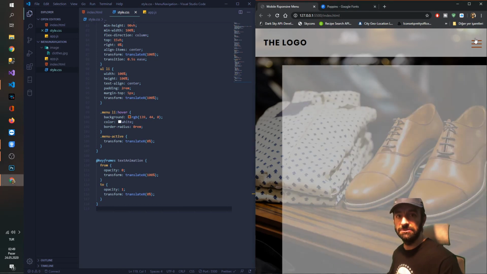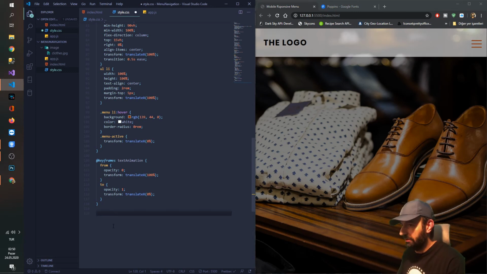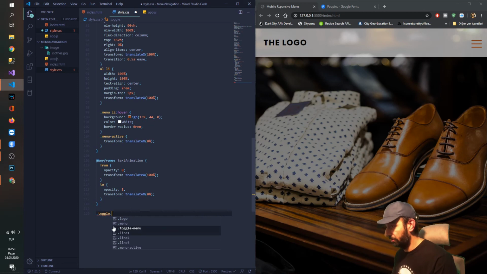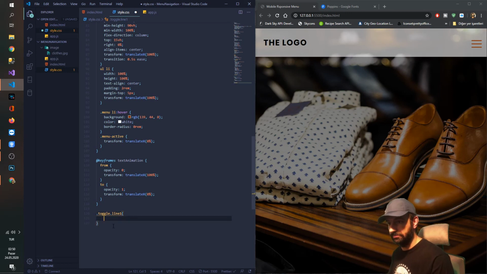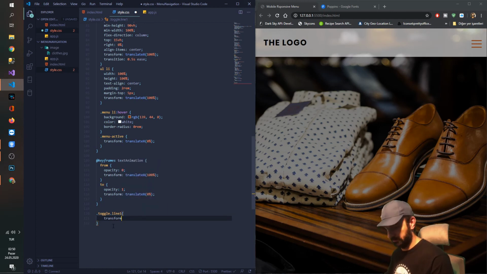Let me see if something's gone wrong. And here now we are putting our toggle classes in order to make our lines have some animation. Okay. Transform, rotate to -44 degrees and translate.